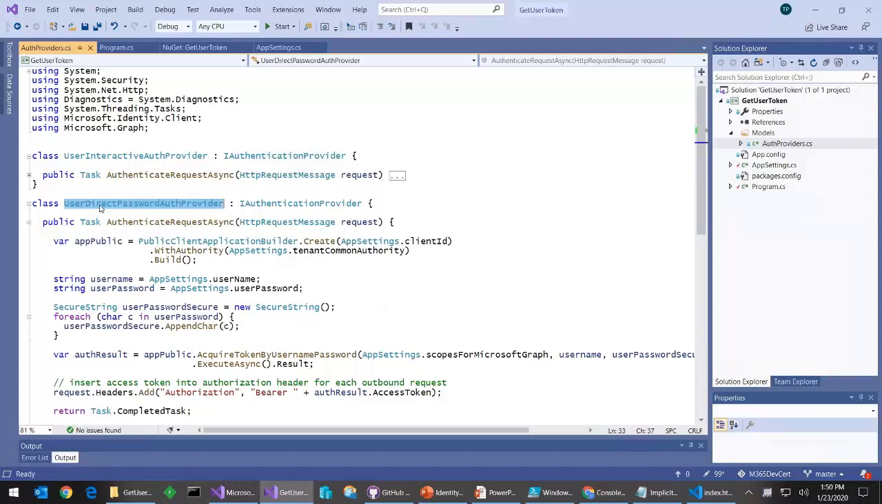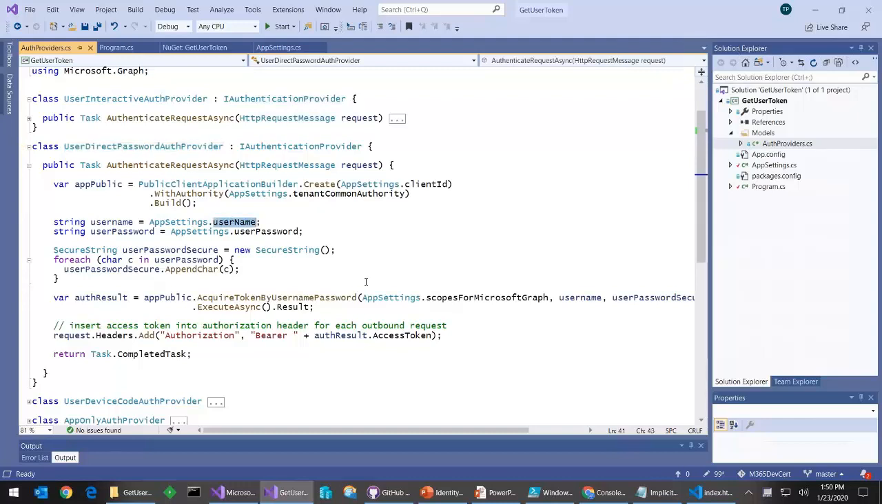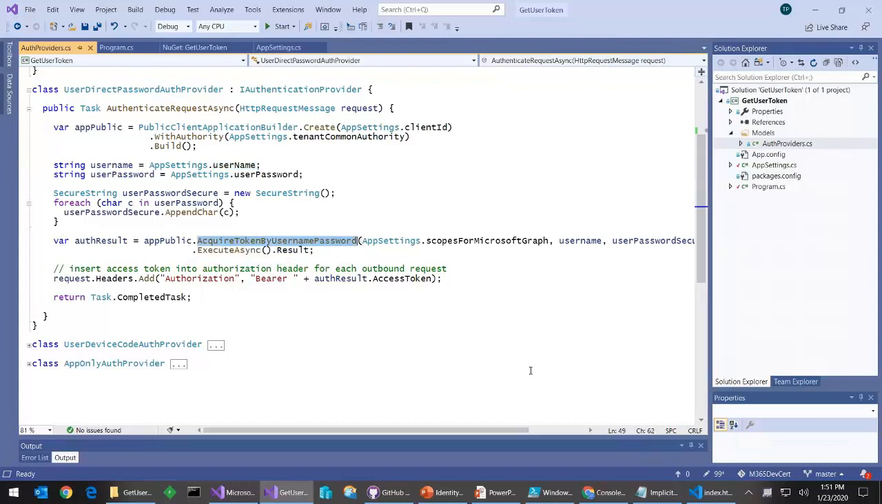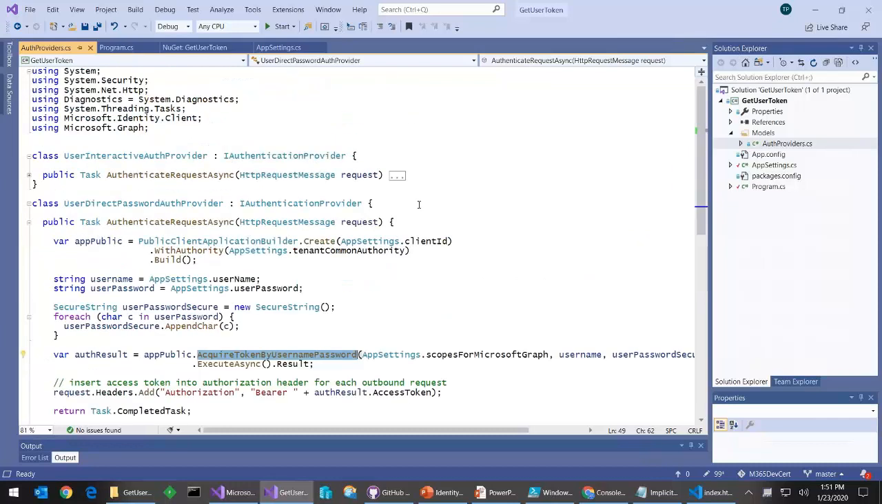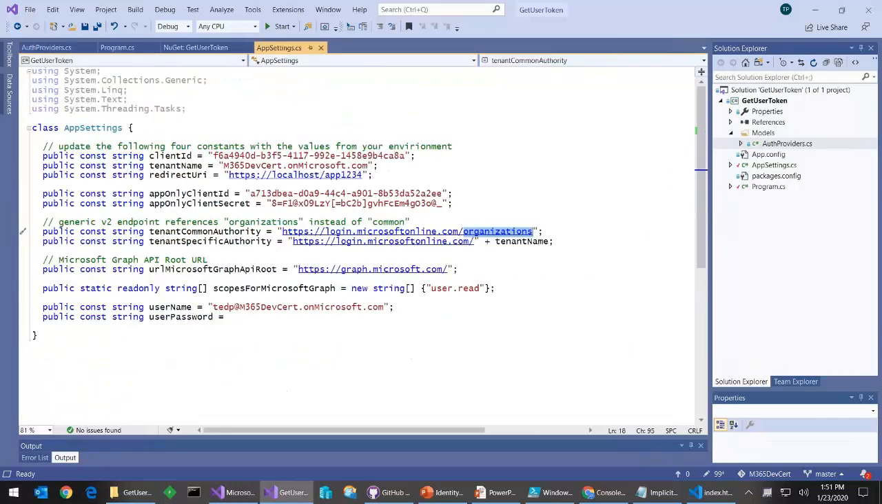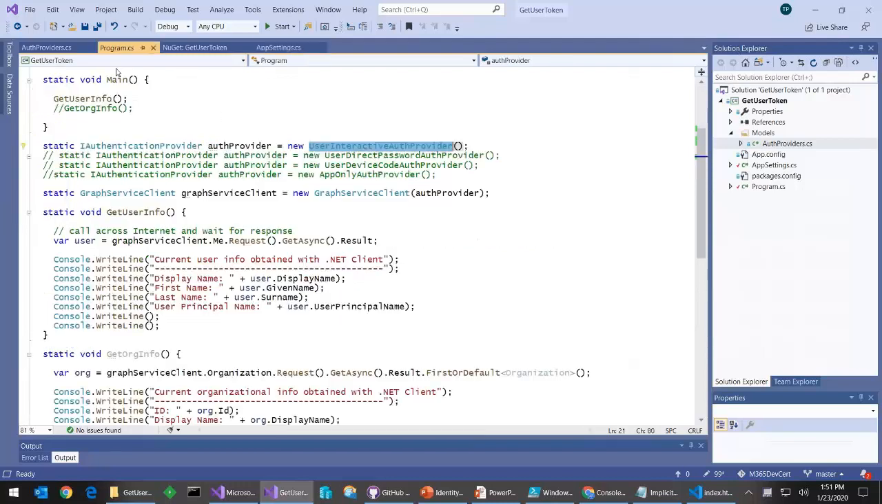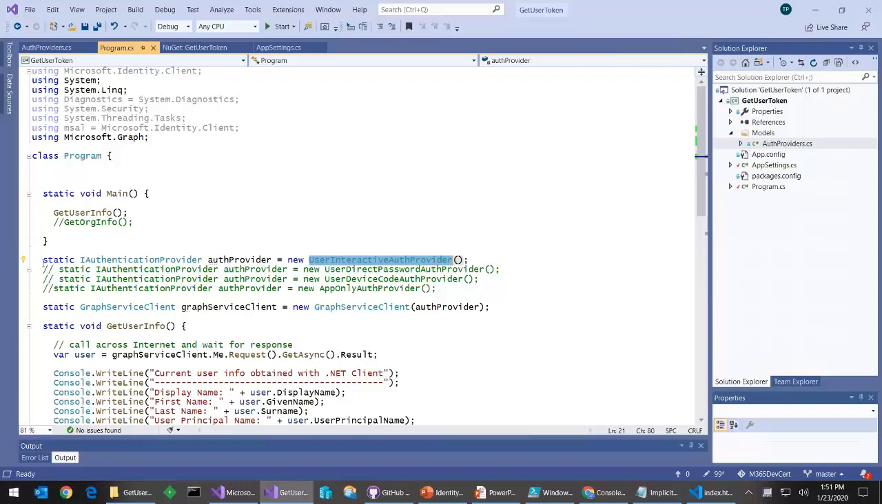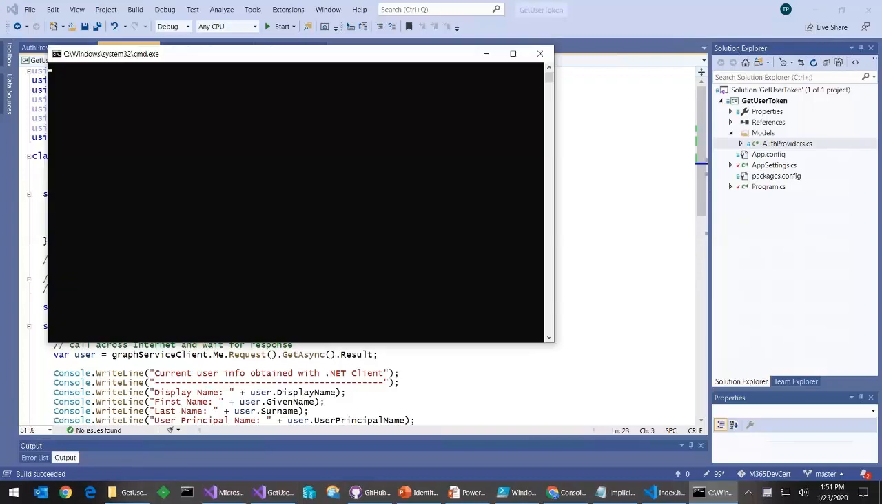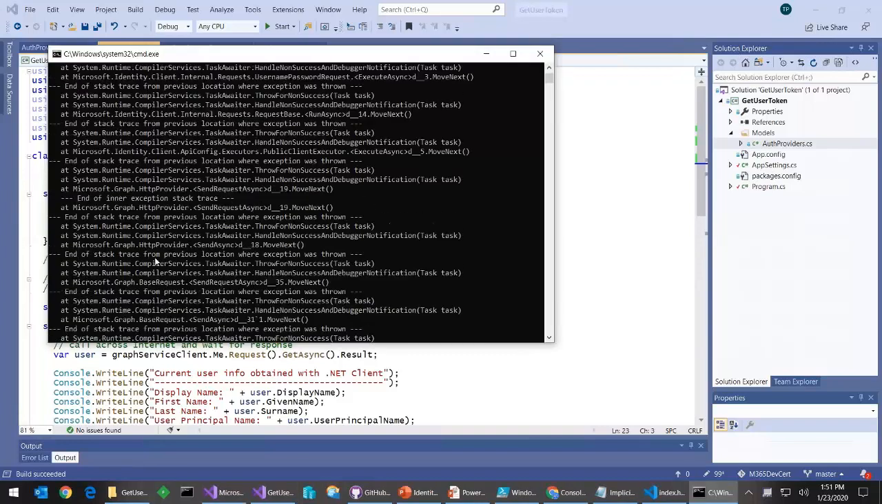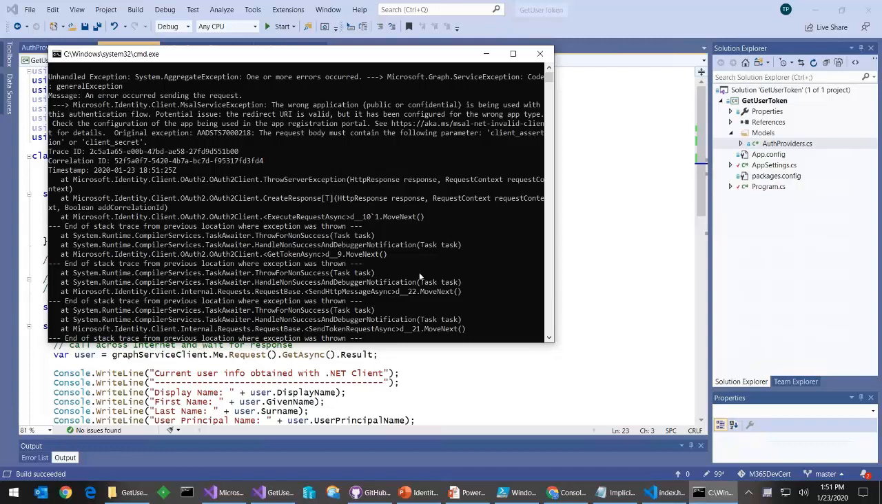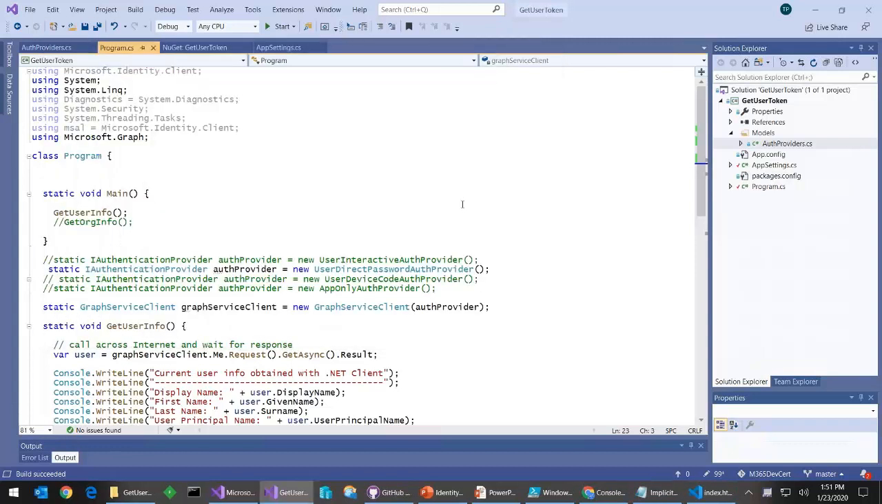The next one we're going to look at is direct password authentication. If you're able to get access to the user's name and password, you can say acquire token by username password. What's neat about this is that it's not going to interact with the user. It's just going to grab the password. For me to use this, I simply have to switch this out and switch it back. Now I'm going to run this, and it's going to fail at first because there is a setting you have to tweak to allow this to happen.